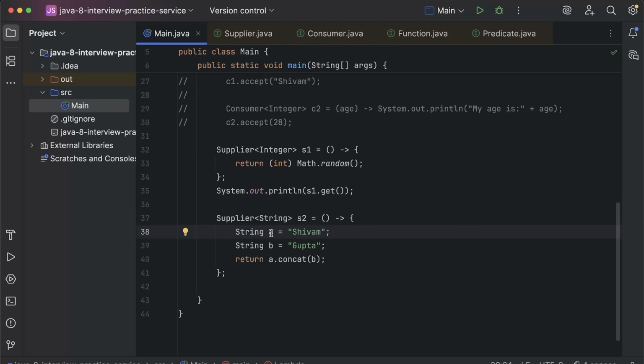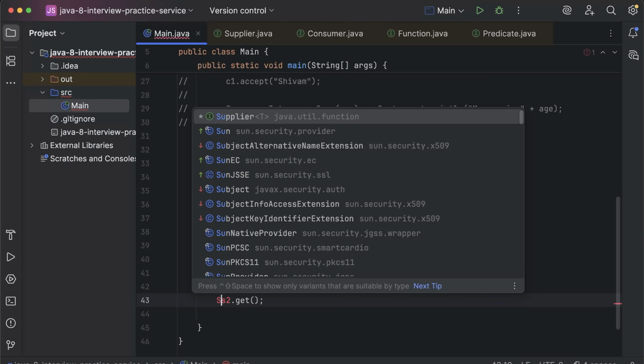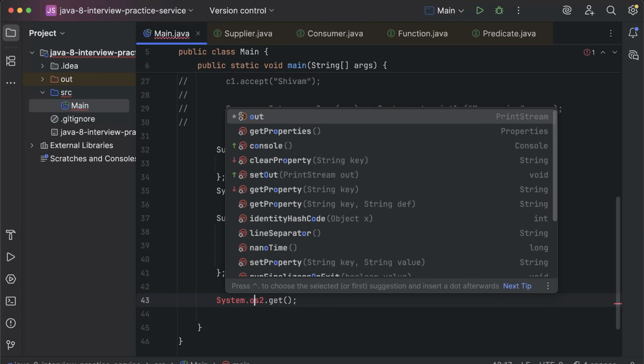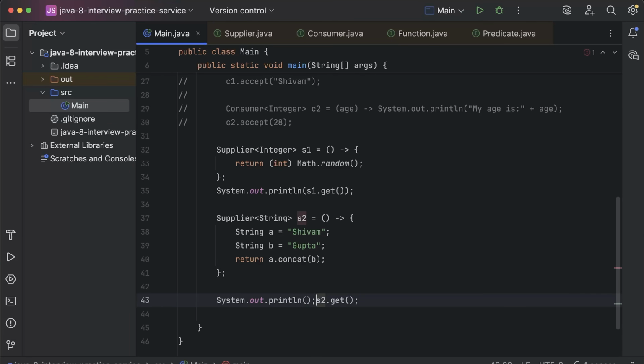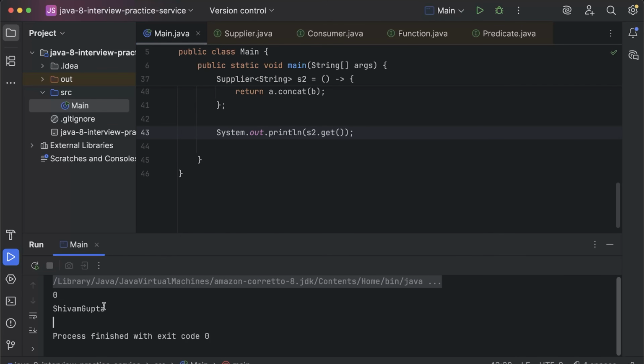Inside the implementation, there are two string values and we are returning a concatenated result. So when I call the method s2.get, this value will be returned. Simply print this with System.out.print s2.get. I'll run it again. Great, so the concatenated string value is returned.